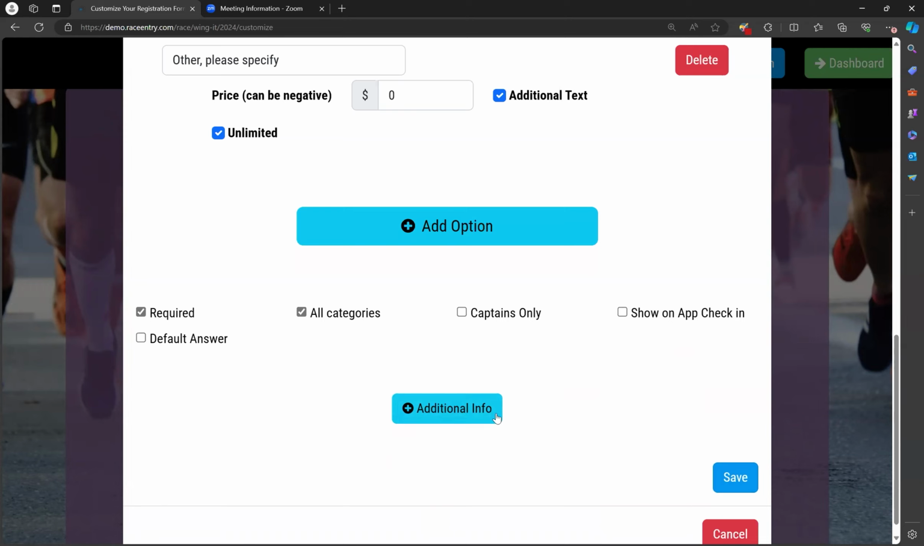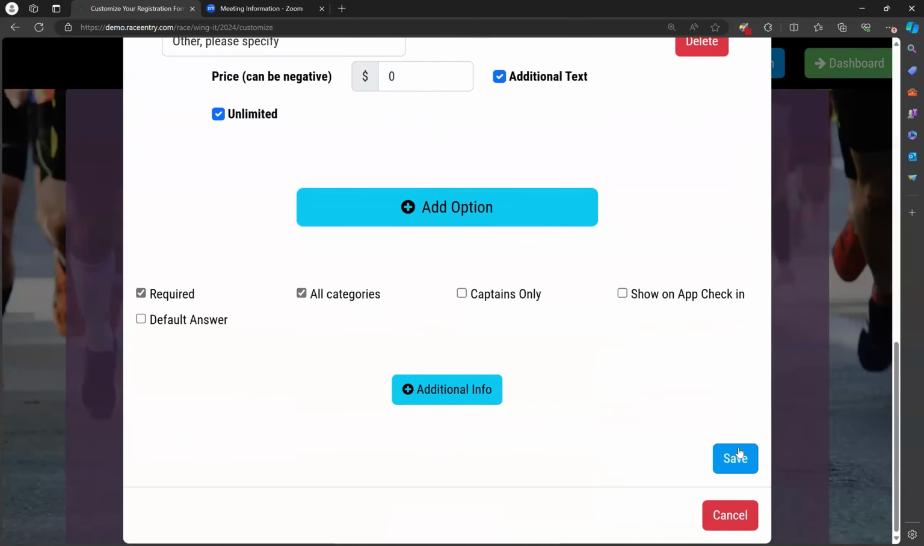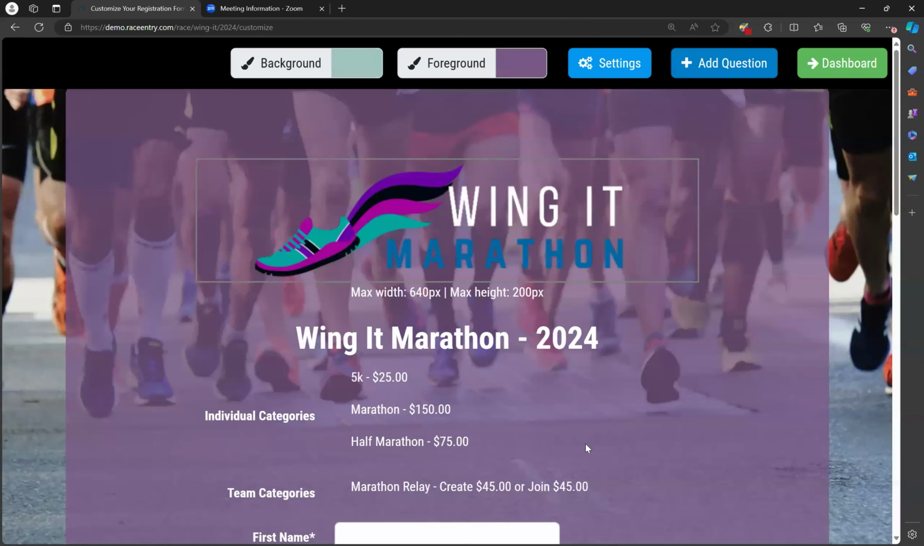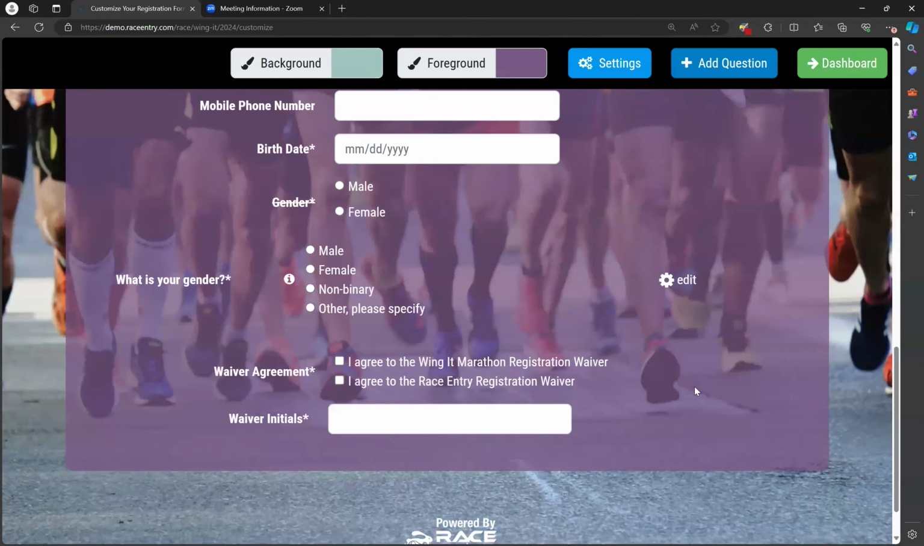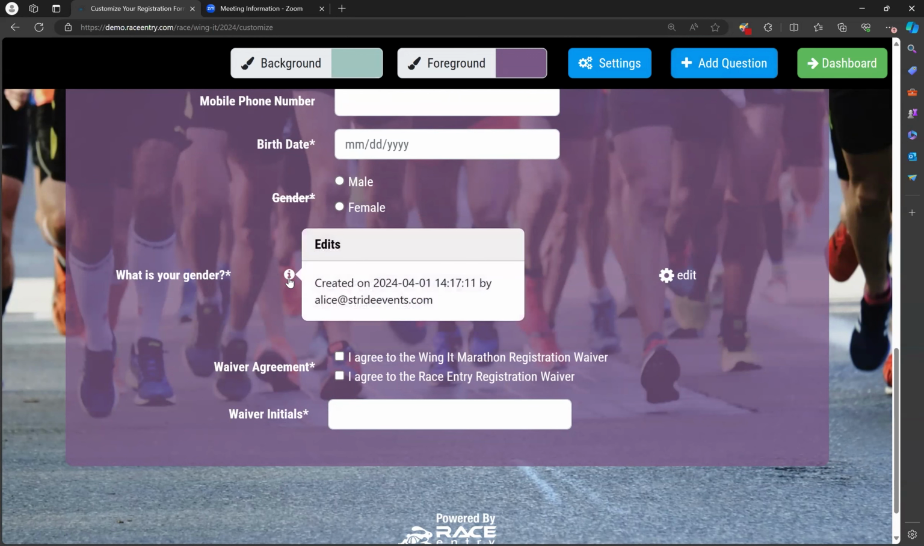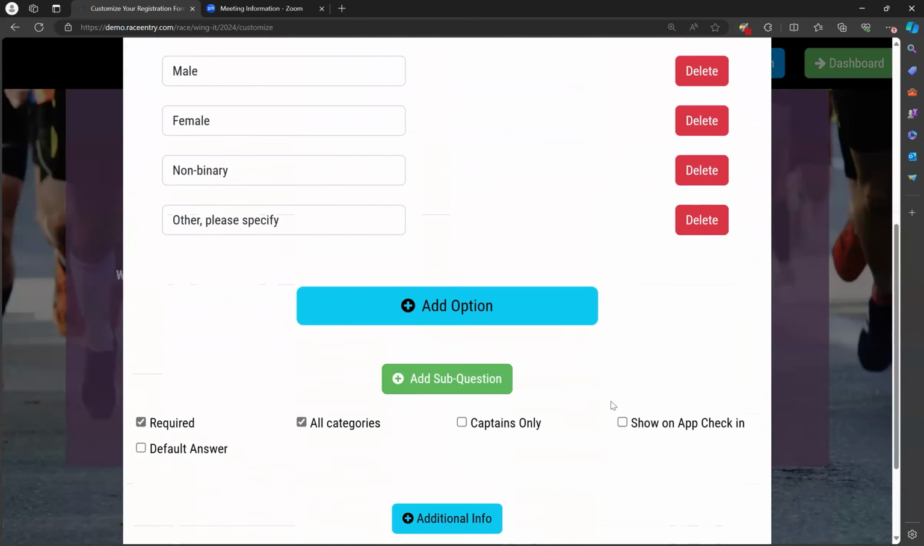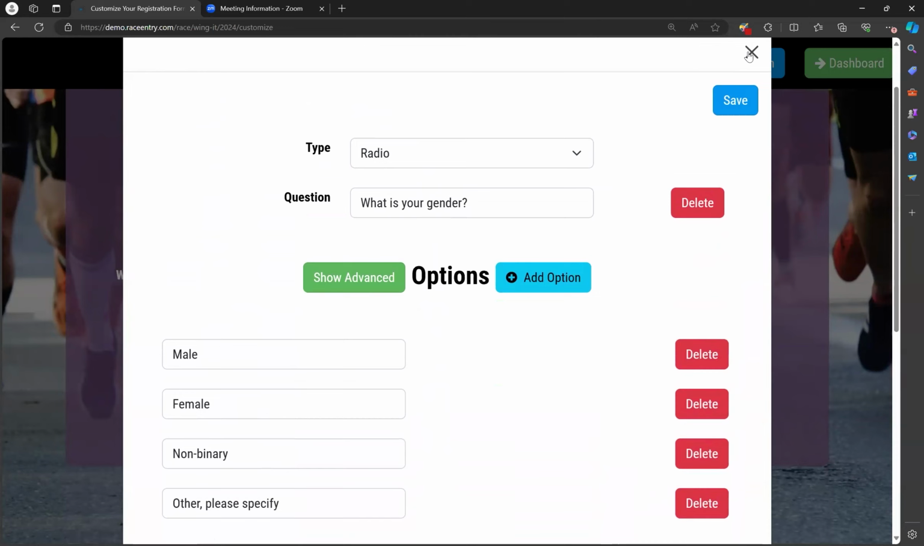And we will do another question, where I'll show you where this additional info box can apply. It doesn't really apply to this specific question. Okay, we're going to save that. And then you see when I scroll down, we've got our radio options. This information button will give you the history of the question being added to your form. And if you wanted to edit, you can go here and just edit there.